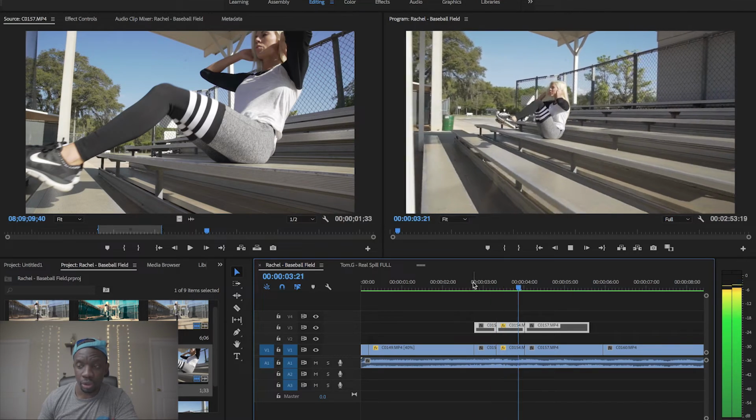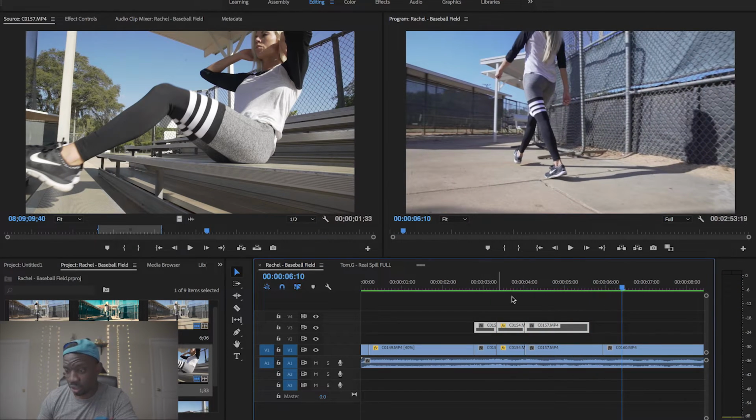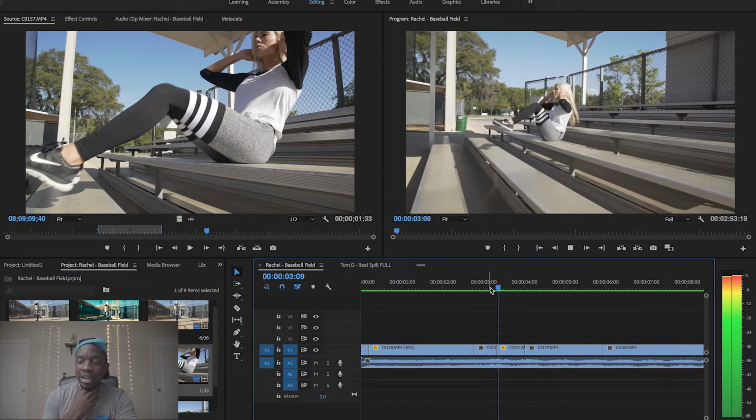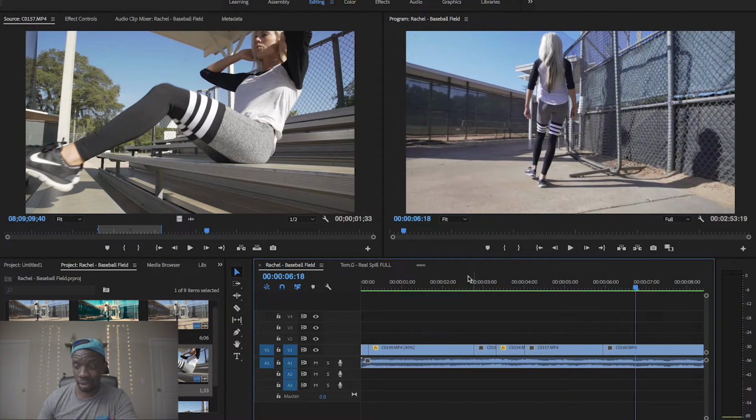All right, so it's like in and out, in and out. 1, 2, 3. Got it? All right, cool. Let's keep moving, guys. So after that, we went back to a tight shot, and then it switched again.